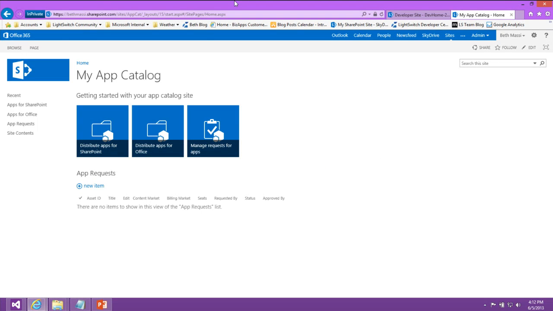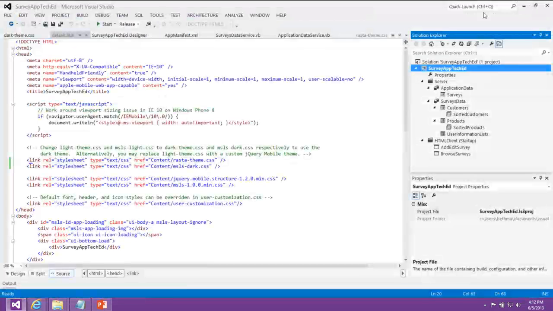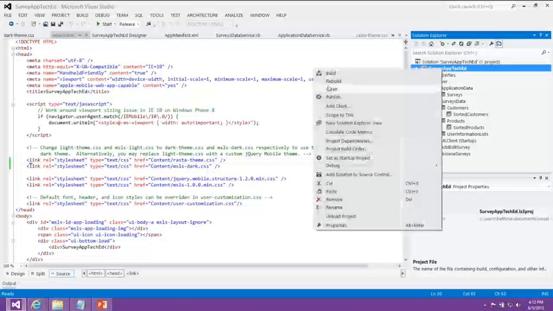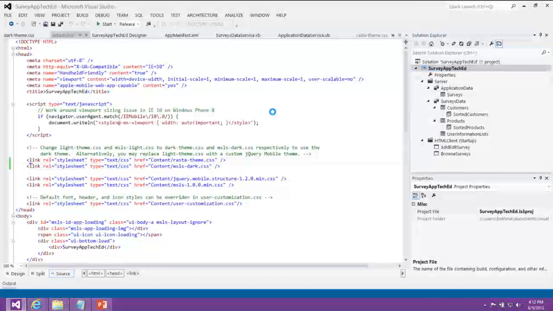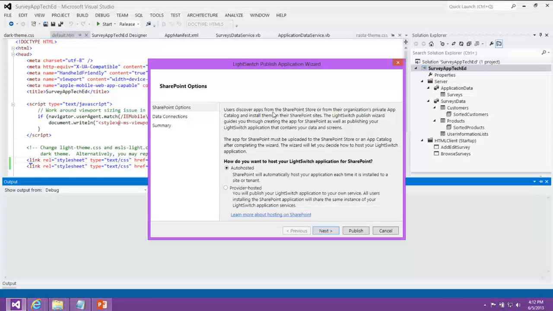So now I want to distribute this app. In order for users to be able to install the app on the site to use it, we've got to distribute it first. We've got to install it into the app catalog. So let's now publish it through SharePoint or through LightSwitch. You have a couple options. I mentioned the provider hosting or the auto hosting.